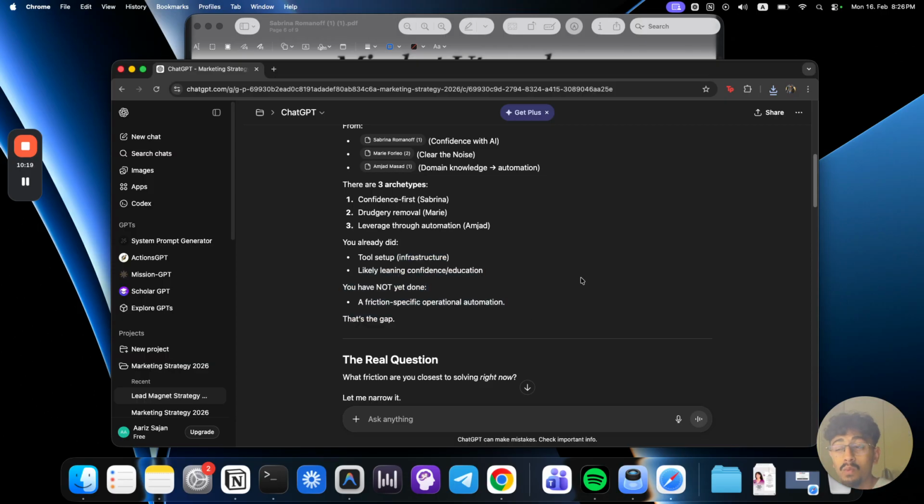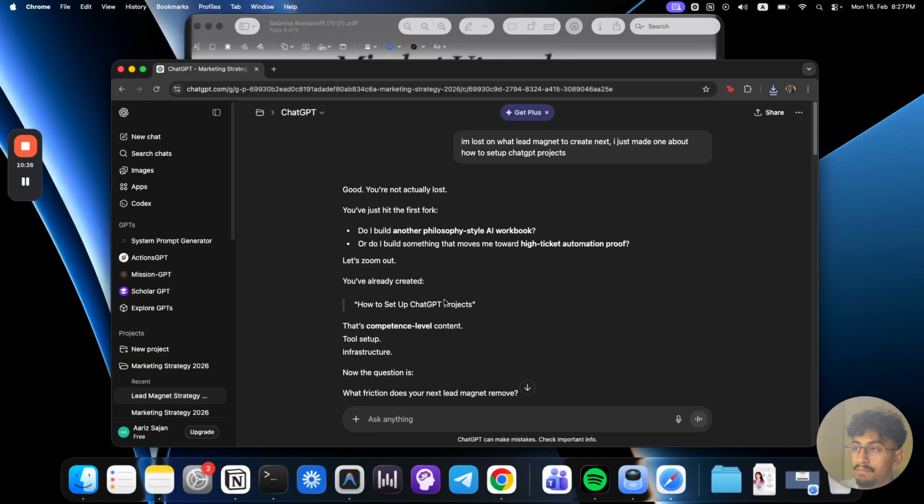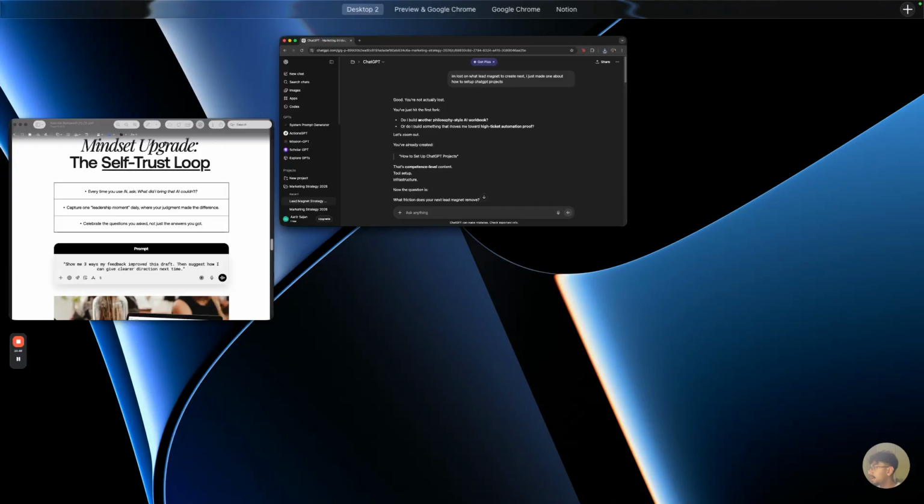Now, this also means that whatever I'm thinking when it comes to lead magnets for my business, I don't need to open a new chat and have it get lost. I don't need to re-explain the context. I don't need to have an entire new process of re-uploading all those files again, because that's the benefit of using ChatGPT projects.